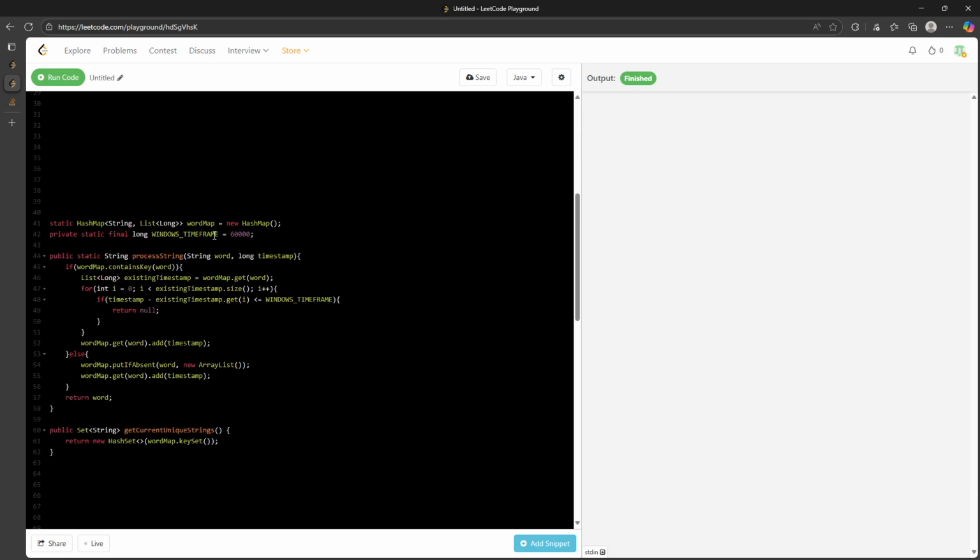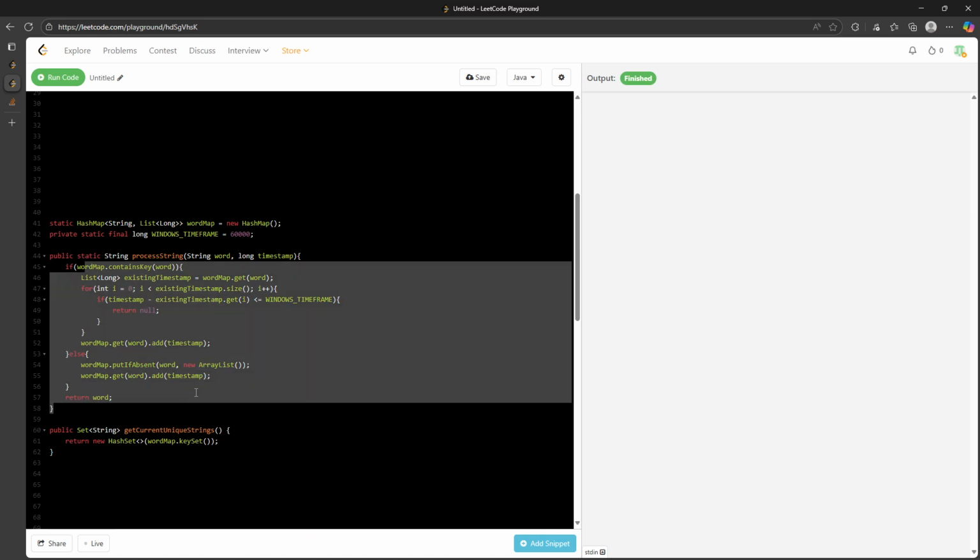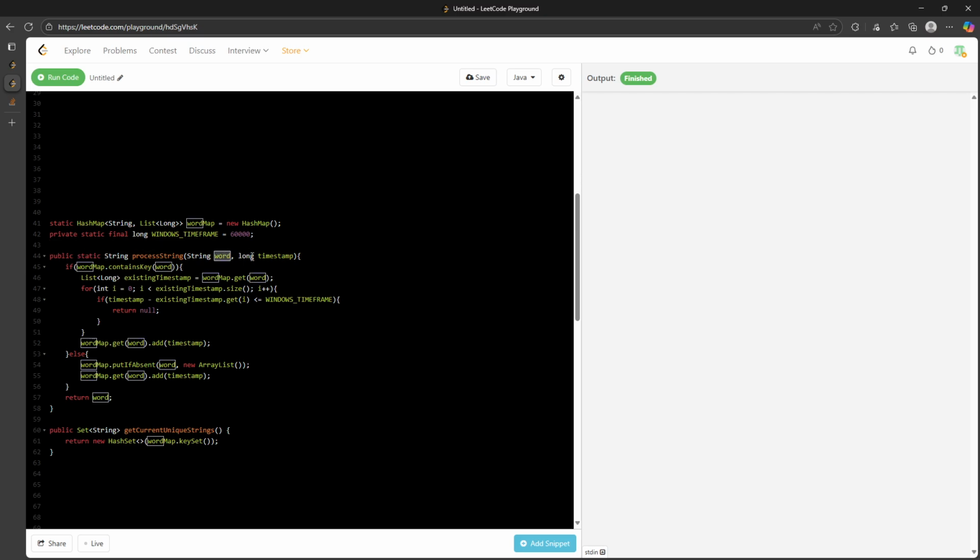But I'm going to have a rule map. Key is going to be a word. Value is going to be a timestamp. It has to be a list of strings. And then also have a static variable to represent the 60 seconds. So this is my print, and this is my process string. I will add every single word and its timestamp into my map.